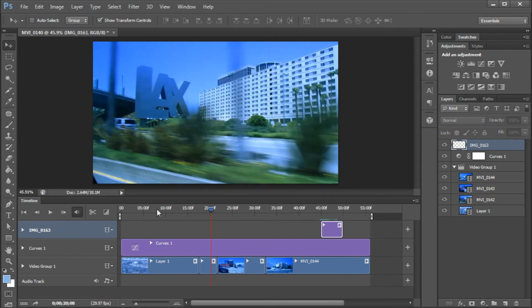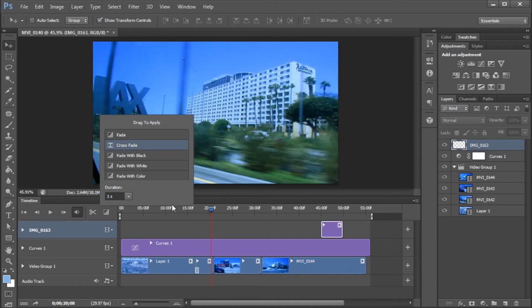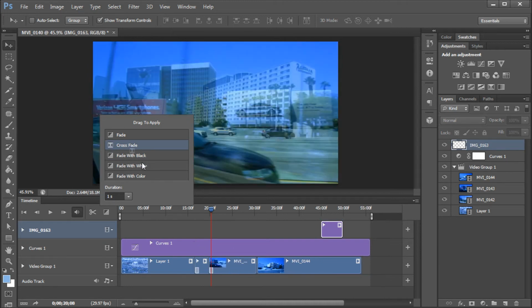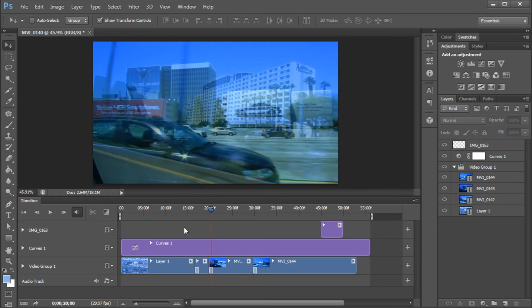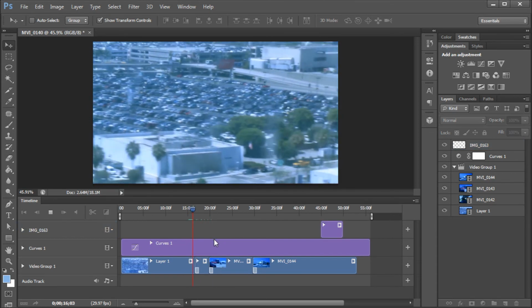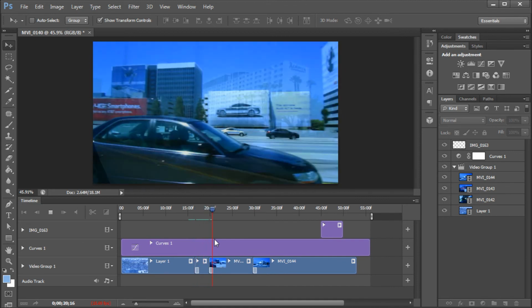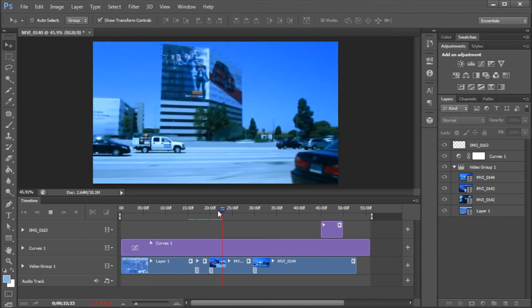You also have some transitions that they've built in. If you click this little half and half square icon, much like the adjustment layer, you can apply different fades, crossfades, fade with black. You can set your duration, so we can just crossfade between all of these if we wanted to, because we don't want to just jump cut to them. So now, get ready for this. This is going to be some cinematic gold. Whoa, look at that fade. So all that is now built into the Photoshop video editing.